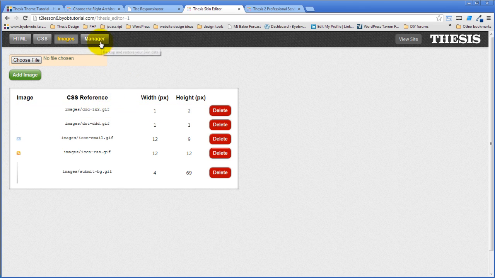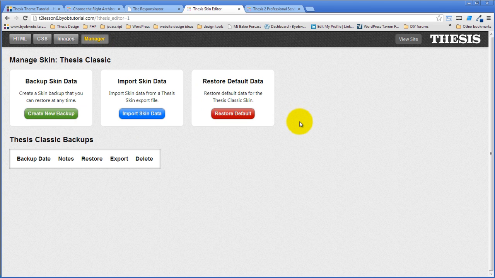And then it has a manager, and the manager lets you back up your skin and import skin data and restore default skin information, that kind of stuff. So this is your skin manager, and those are all of the elements of the Thesis skin editor. And we're going to talk about these things extensively throughout the course of this.